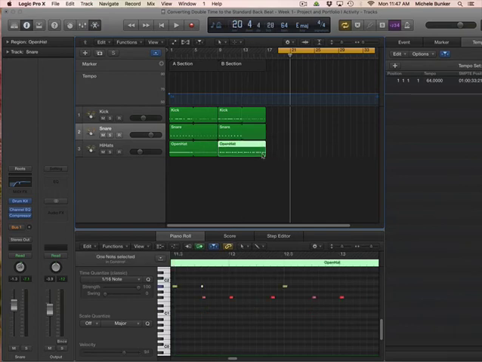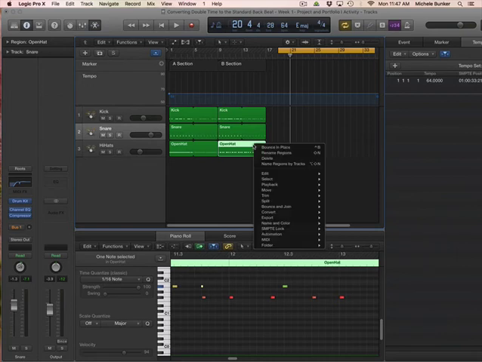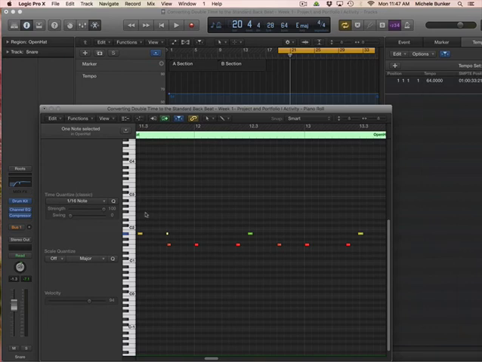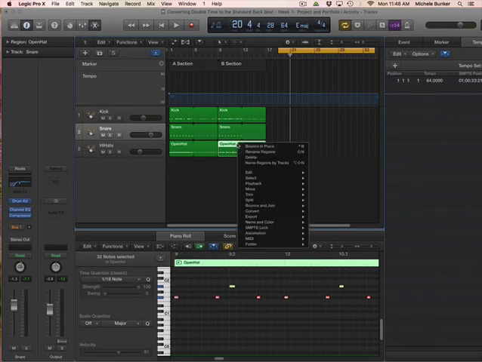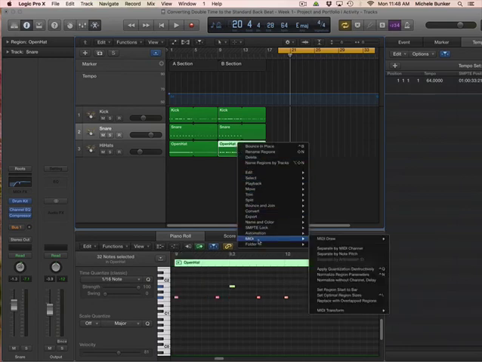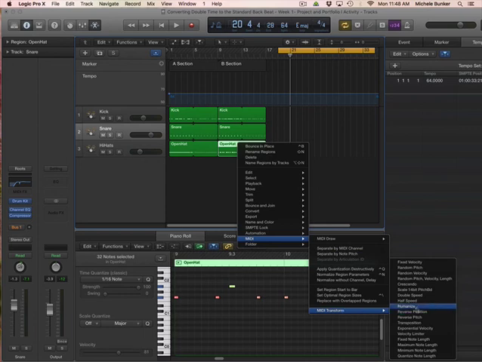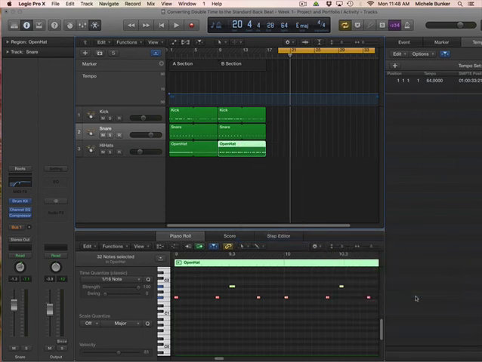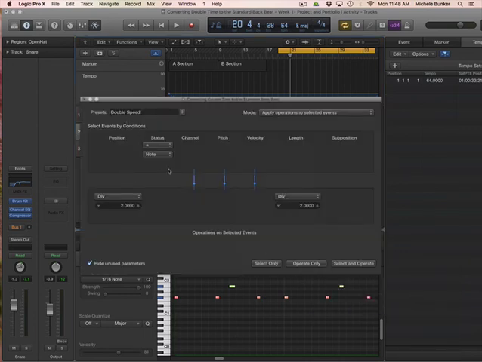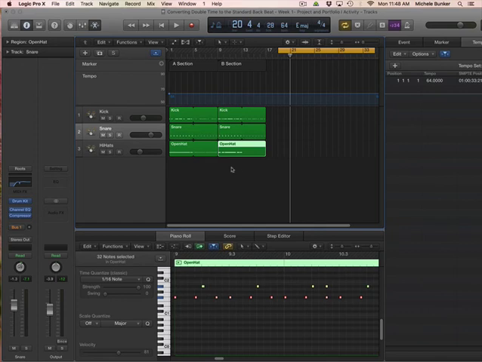Now this one never got shrinked, so I'm going to go ahead and do that now. And the reason why is it wasn't quantized. So let me go ahead and quantize it. Select all, Q. Okay. Now we can use MIDI transform, double speed. It says double speed. It's all set up. All you do is say operate only, poof. And there you got your hi-hats fixed.